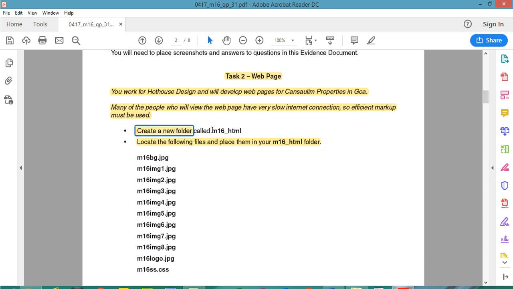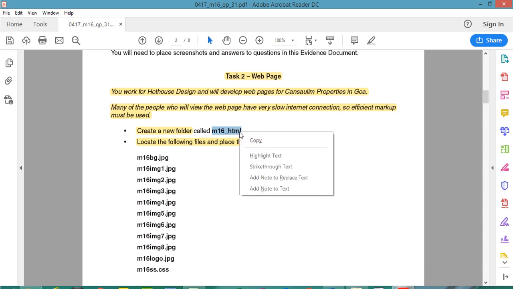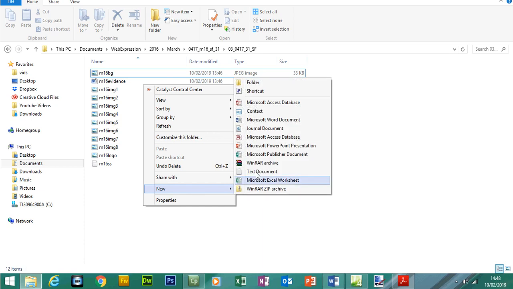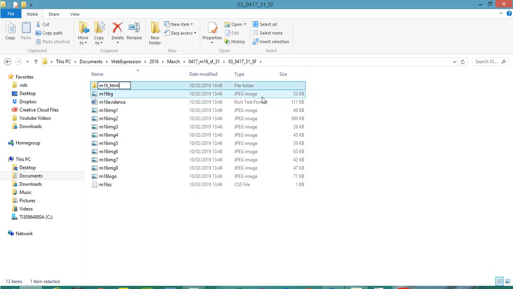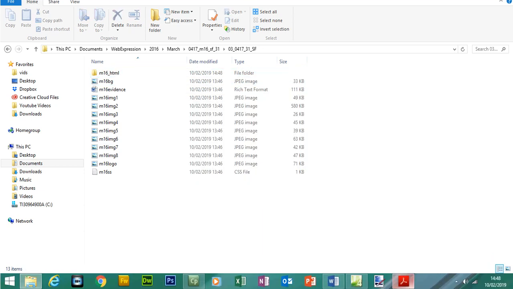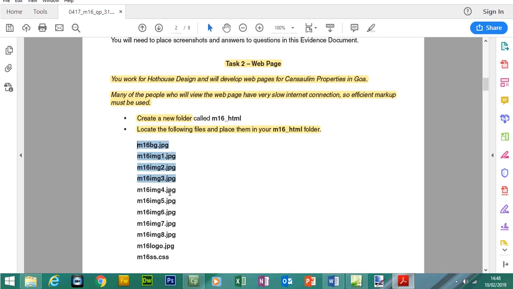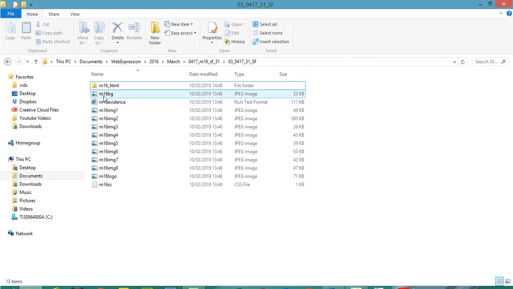The first thing we need to do is create a new folder called m16_html. So let's go to my source folder. Let's right click to make a new folder. Paste the name in. And then what we need to do is locate the following files and place them into your folder. So basically all of the JPEG pictures plus the CSS file.